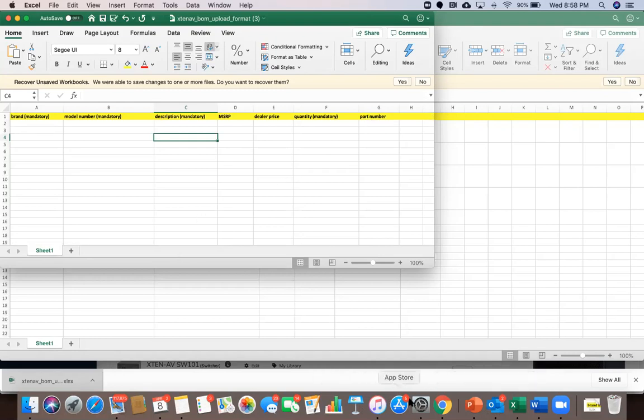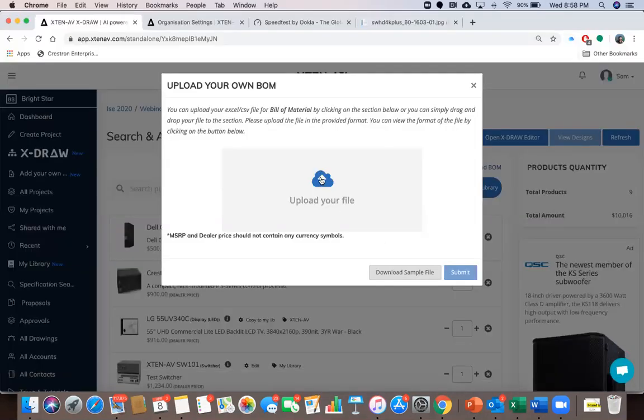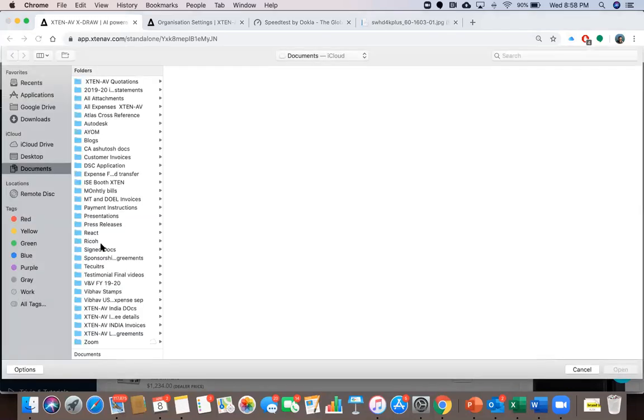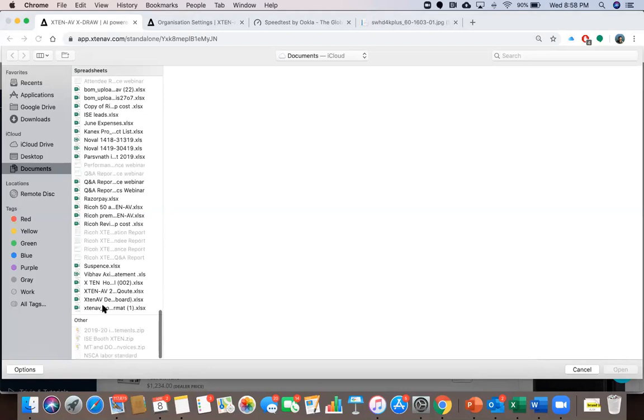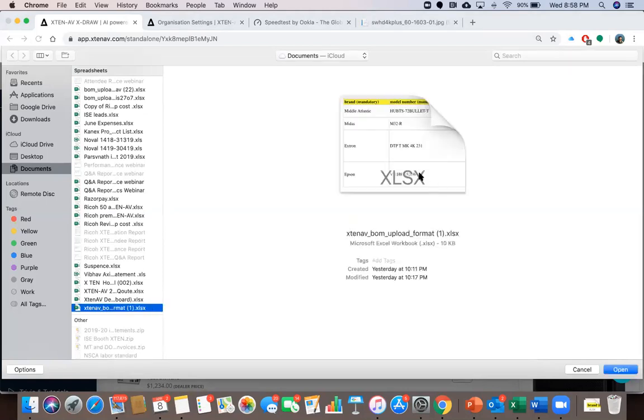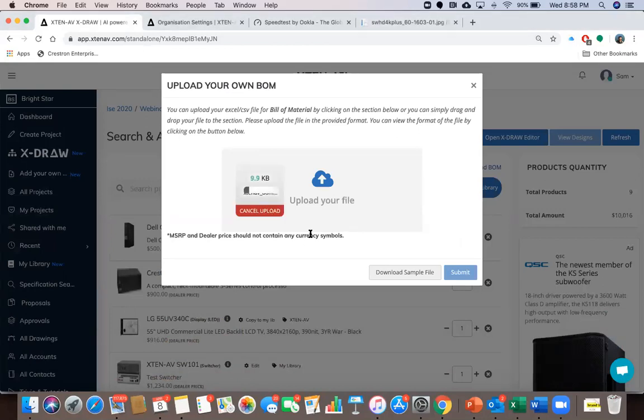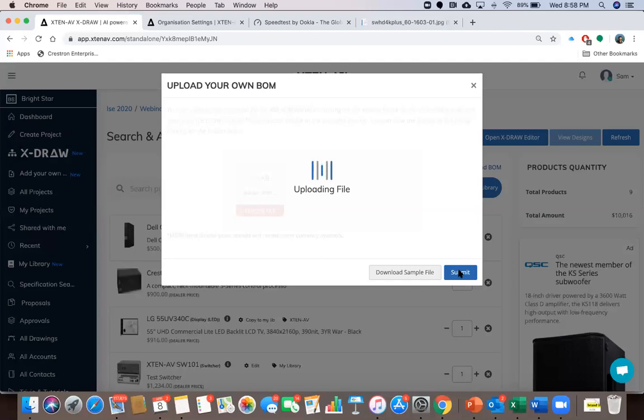So let me just quickly upload a file. The file has been added now. If it successfully gets added, you will get a check mark, otherwise you will get an error. Again, please remember, no MSRP and dealer price should have any currency symbols. Now hit submit.